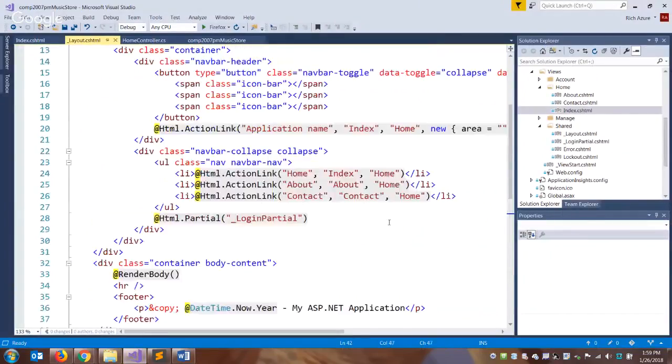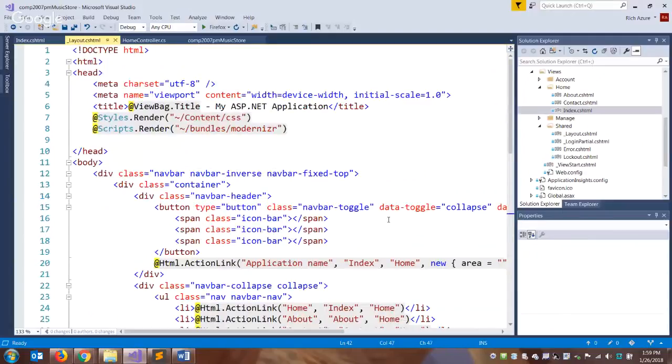So they've set this up. Let's make a couple changes to it just to see how it works. So first, let's change line 6. Let's change the title. We don't want it to say myasp.net application. Let's have it say MVC Music Store. On line 6, we'll make that change.